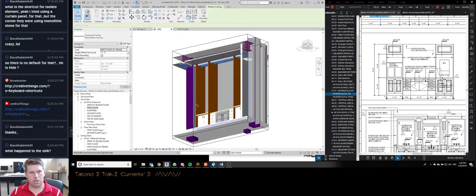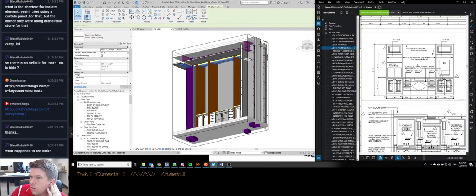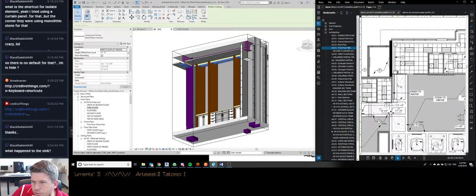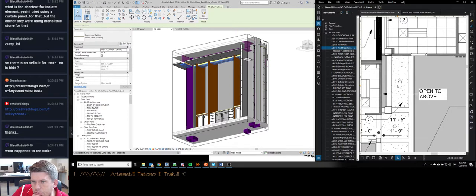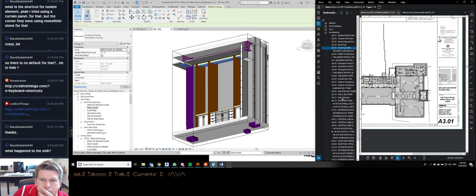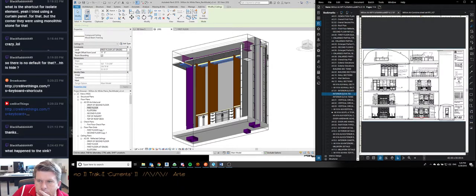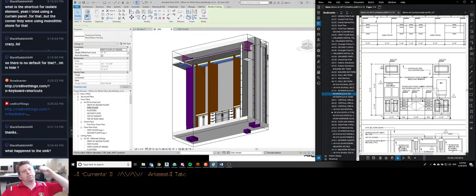Which is not in the reflected ceiling plan. Yeah, there's no ceiling shown in there. That definitely shows 8'2" right there.